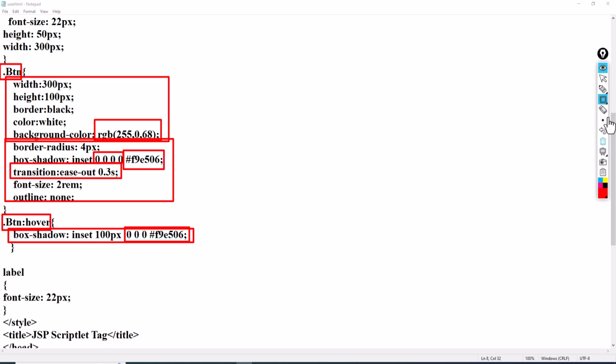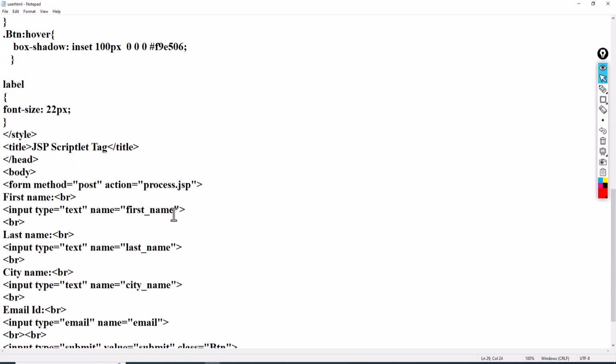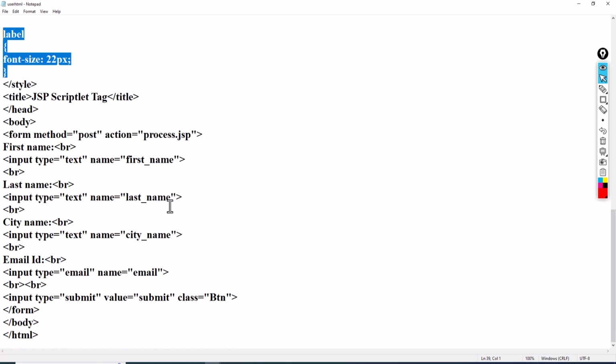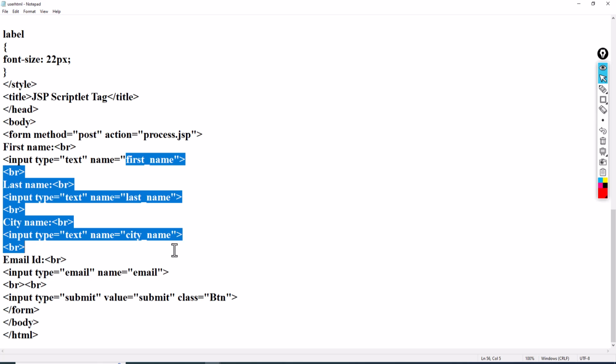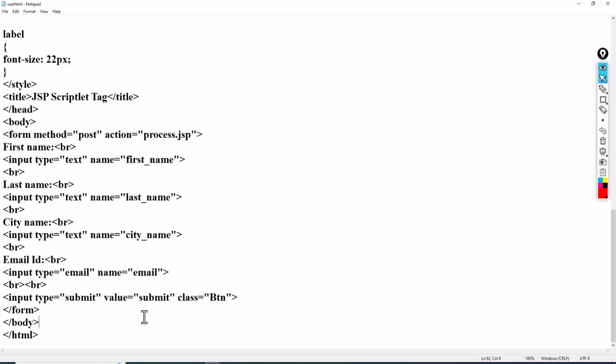Next, if you want to specify a label, you can specify a label, and if you have not specified a label, input type equal to label, we don't need this one. And we have closed the style tag, and we have opened the form. Form method is post, and the action is going to invoke process.jsp. Now input type. These are the fields which we have given: first name, last name, city, email. These are the 4 fields, and whatever the button attributes are there will be applied to the submit button. So it is like an on and off button.